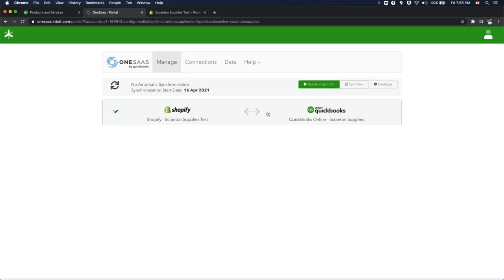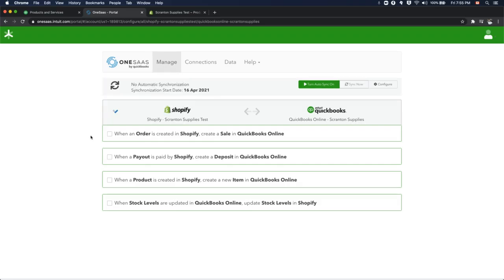So let's actually look down here. If we click into this area, you're going to see a couple of different options as to what you can actually integrate, or the data that you can send back and forth. So let's just look through these. The first one is when an order is created in Shopify, you can create a sale in QuickBooks Online. So really, if you have an order in Shopify, you can create an invoice directly in QuickBooks Online automatically, as opposed to creating invoices manually. When a payout is paid by Shopify, create a deposit in QuickBooks Online. When a product is created in Shopify, create an item in QuickBooks Online.